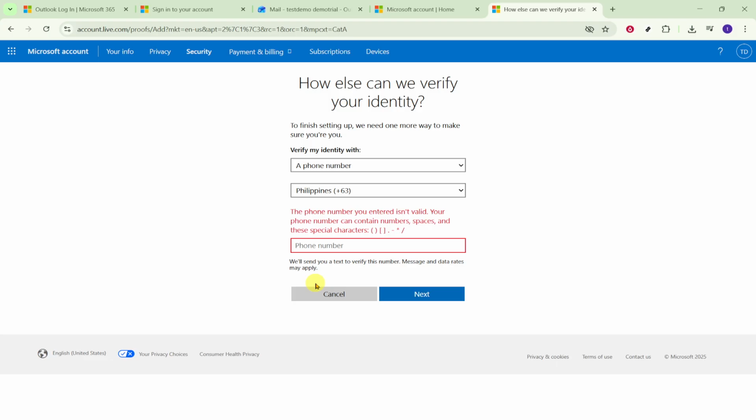And that's it. Your Hotmail verification phone number is now updated and ready to help keep your account secure.